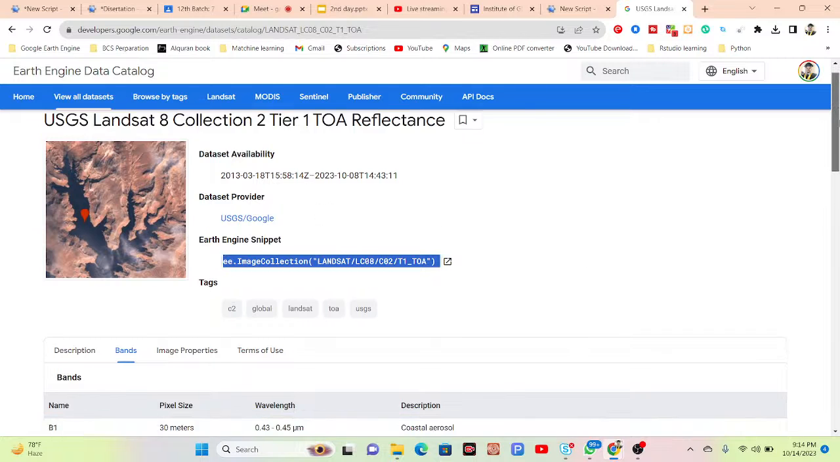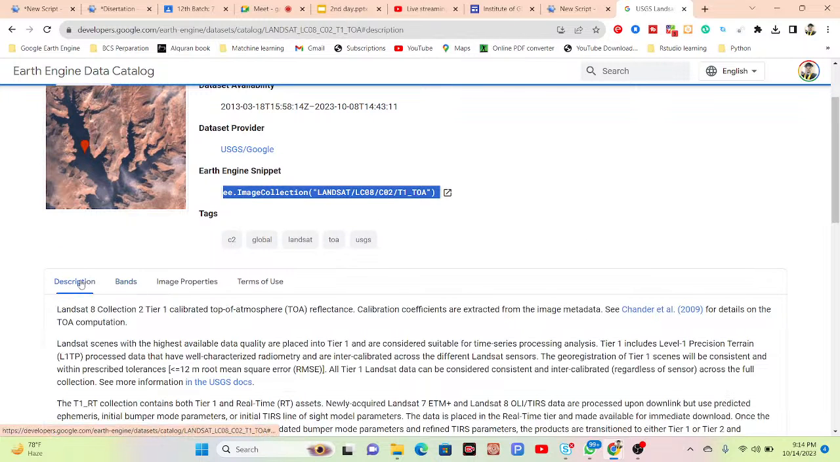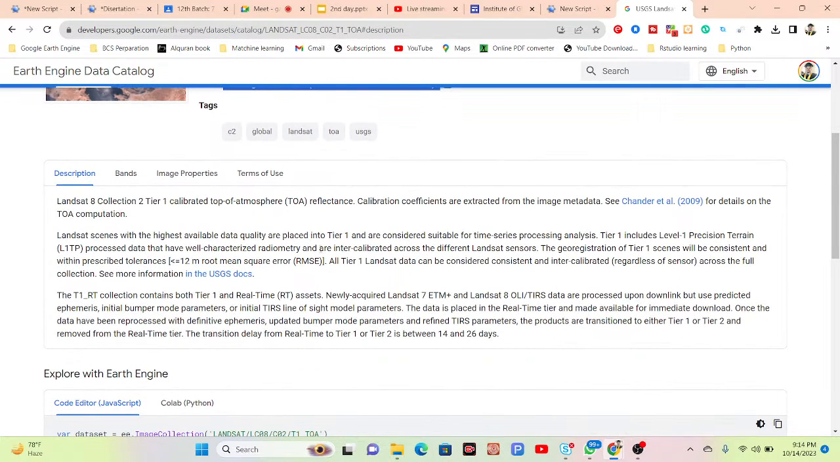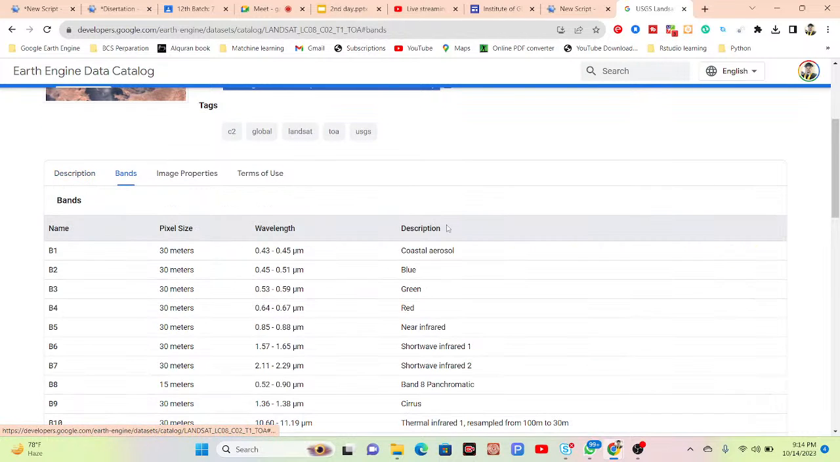As well as, we can also get this type of description about this data set. Here you can see, mainly this is the Landsat 8 collection. It is the top of atmospheric reflectance, and all of this information we can easily get from here. And also the bands. All of those bands we can get from here.